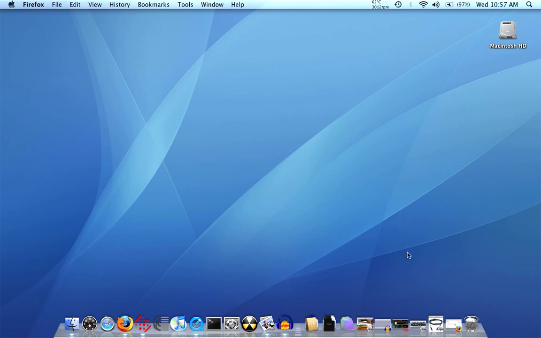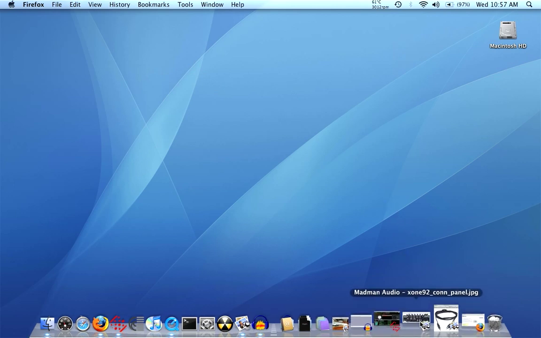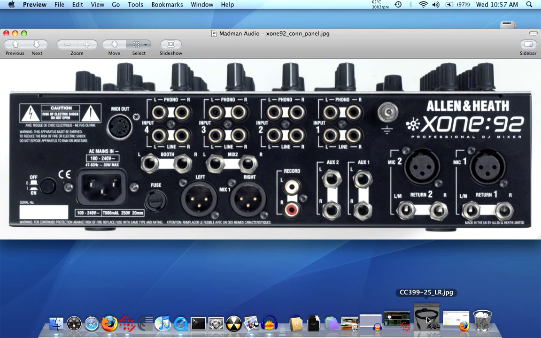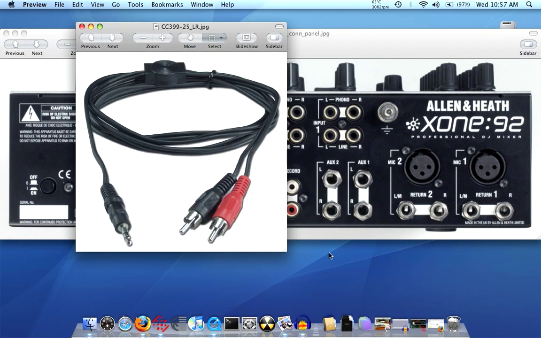So, the mixer I have is a Zone 92. Let's take a look at the back connections. You can either use your master output, your booth output, or if your mixer has it, use the recording output, which I'm going to use right here. It's just a recording output. It's just an RCA output. And the cable I'm using is just going to be an RCA to 3.5 millimeter or 1/8 inch jack. It looks like this. You can pick this up at Radio Shack or pretty much any decent electronics store.